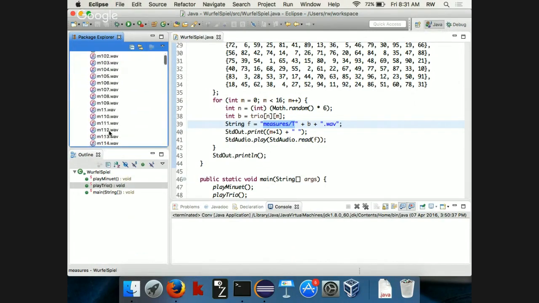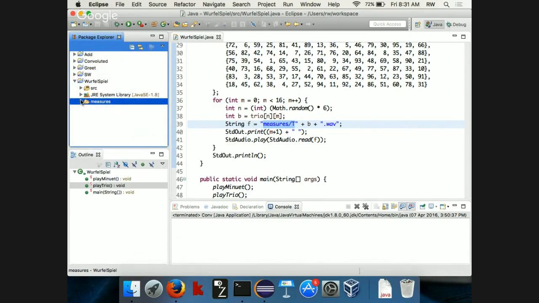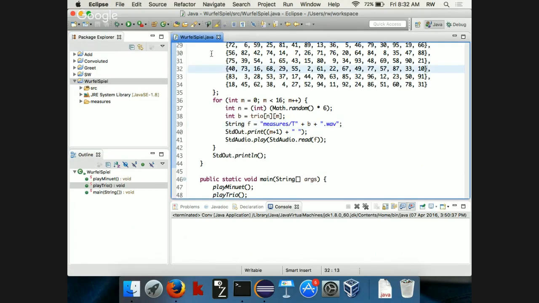If I open it up, it shows me all those WAV files. So that's good. Now my program can run. It'll run from this Würfelspiel base directory, root directory. And that's why if I say measures T, you will see the measures folder, find the T WAV file from inside there. Let's just run and make 100% sure I'm not lying to you. So I'm going to run Würfelspiel.java.